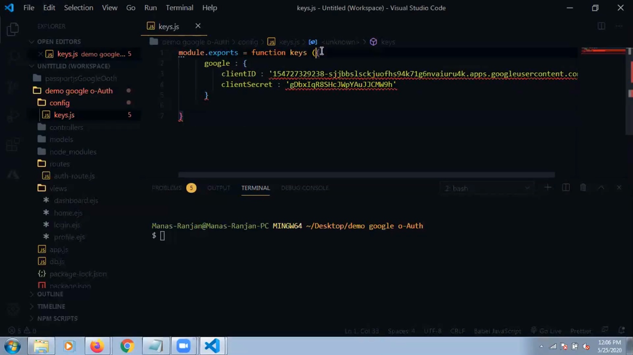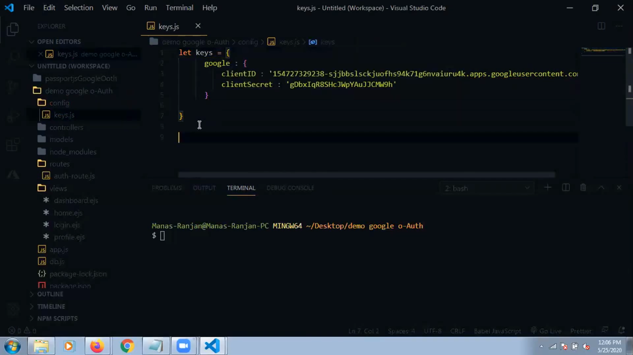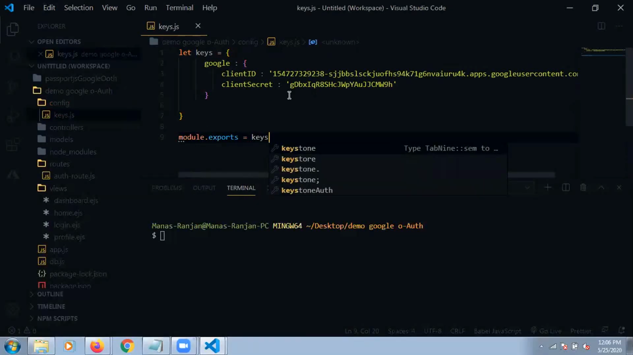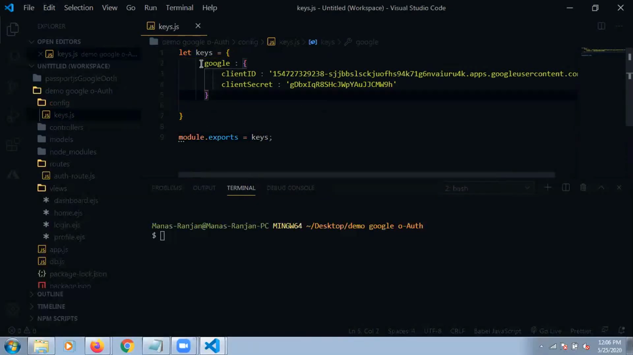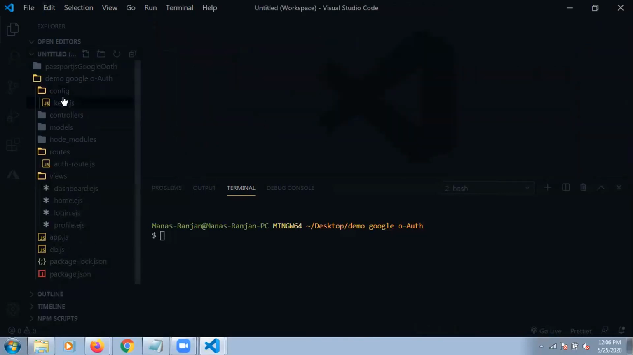We will be storing inside. Let me make an object, or we can also use module.exports like this. Let key equal this object, and we are exporting this: module.exports equals keys. So we are exporting our keys. This is enough. We are storing this Google client ID and client secret inside our keys. So everything is fine. You can also go and create your client ID.